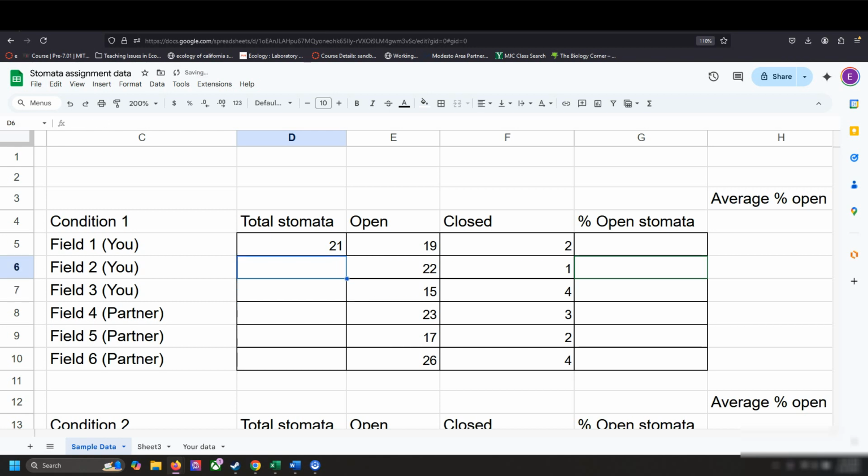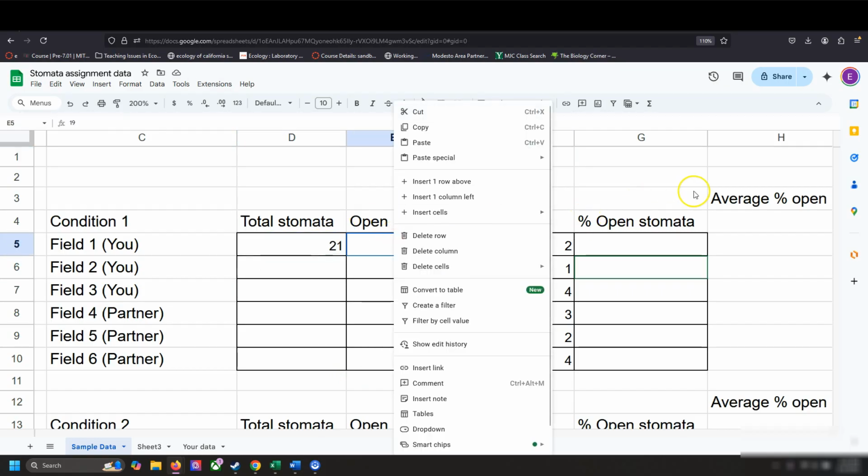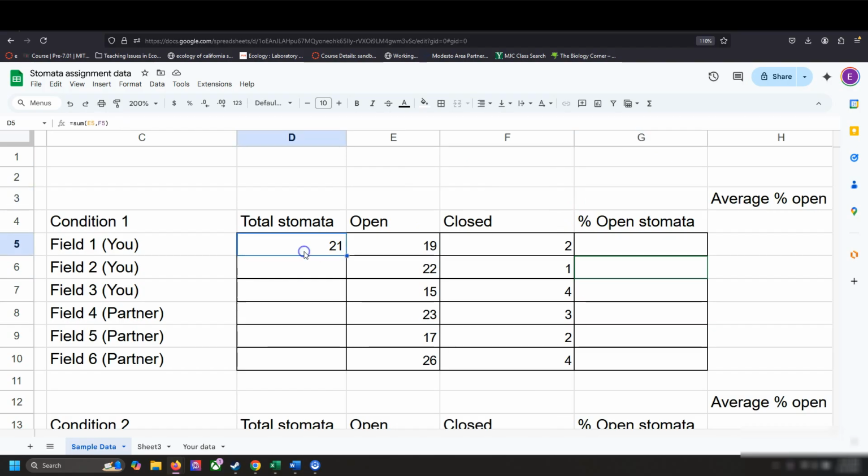So let me show you a shortcut that you can use. If you click away from it, because you don't want to be double-clicked or anything like that, but if you click away from where you were just working, and then you single-click back where we were working, you're going to notice there's a blue square or a blue circle in the bottom right-hand corner. It's right there. There's our blue shape.